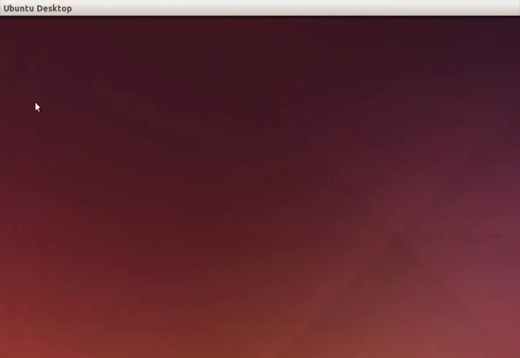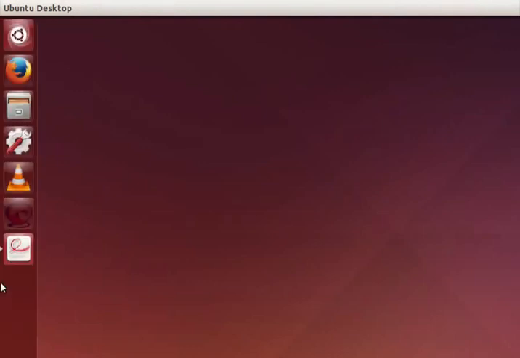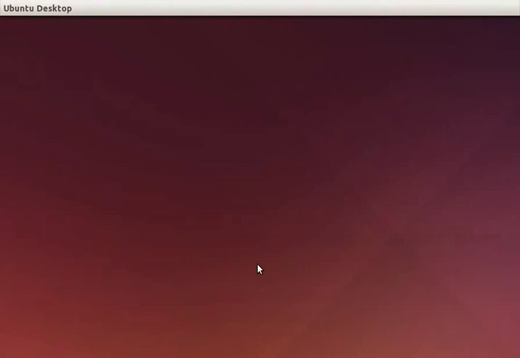If the launcher is hidden as shown here, then we can make it visible. To do so, move the mouse to the extreme left of the screen. The launcher will be visible. Move the mouse away and the launcher will get hidden once again. How can we make the launcher visible always?